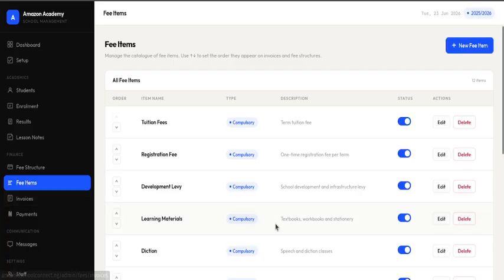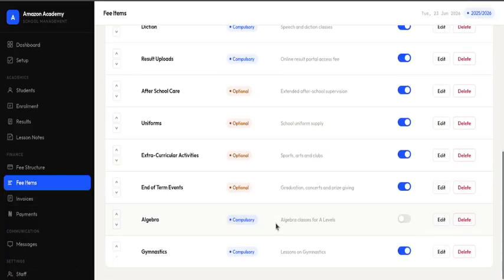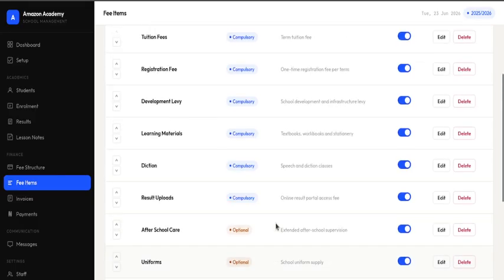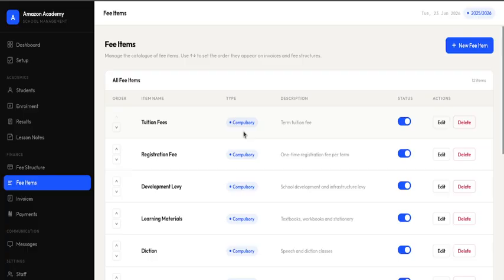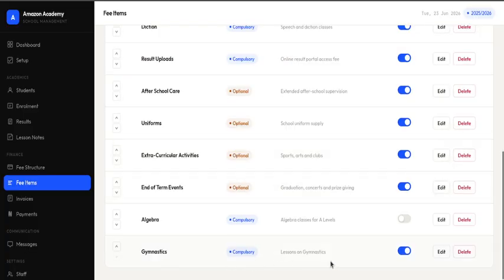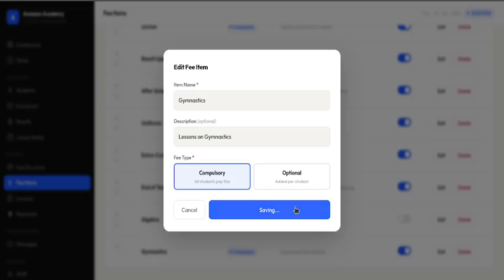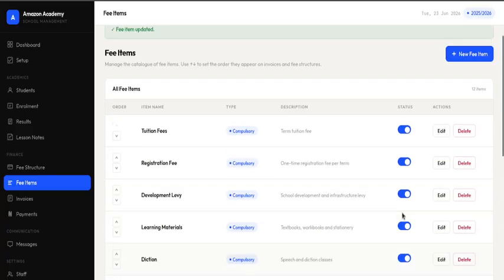You can add any fee item. This is everything the school deals with in terms of collecting money from parents. Put everything here. The one that is optional, make it optional. The one that is compulsory, make it compulsory. You can also edit. Assuming I had made a mistake and gymnastics was supposed to be optional and I put in compulsory, I can edit this, make it optional and save that.